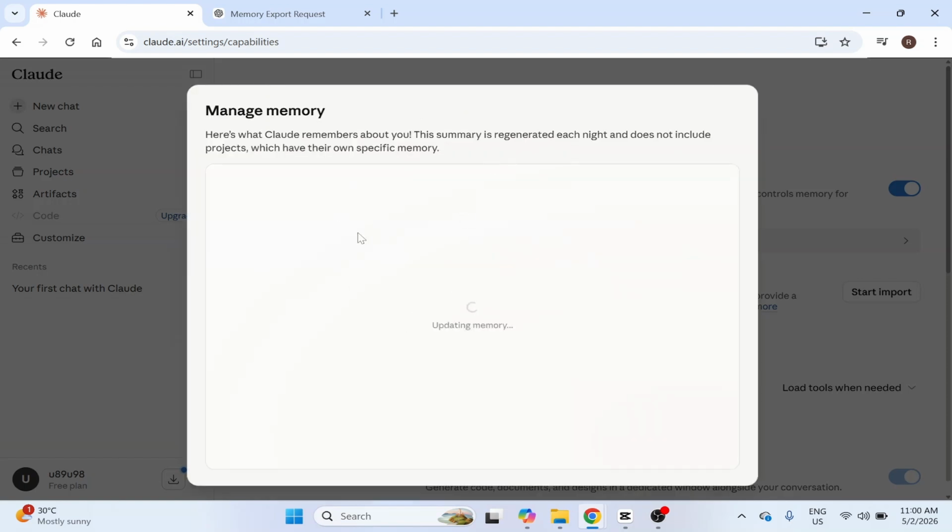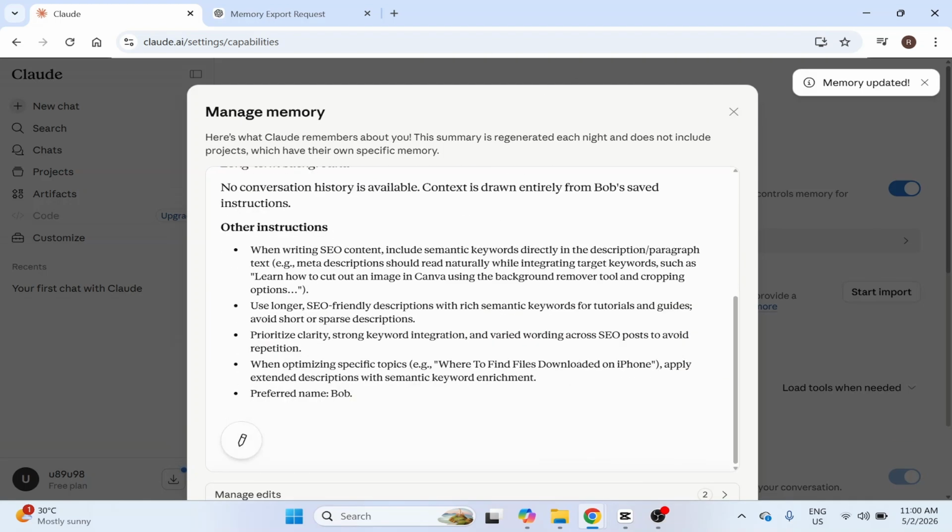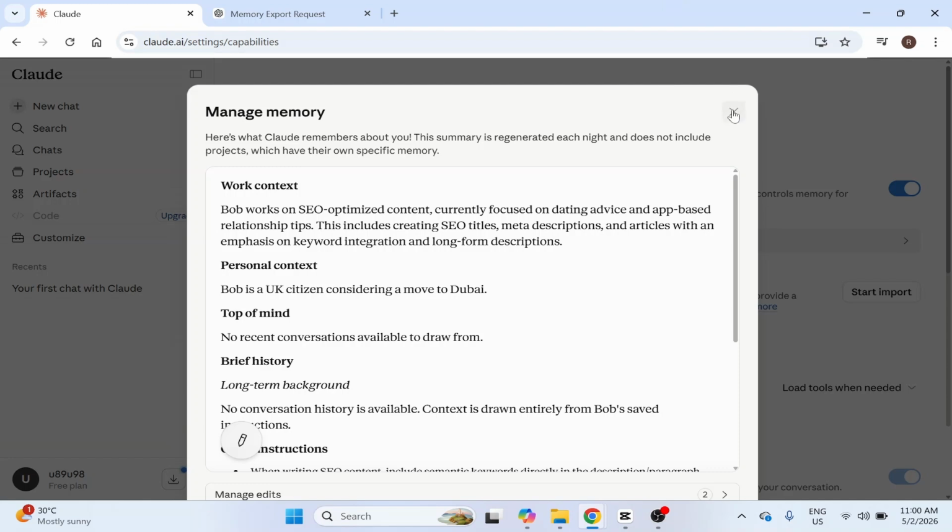Now wait a few seconds while it adds these memories into the Claude app. Now once it's finished, you'll be able to find all of your saved memories. You can then go and close out of this window.